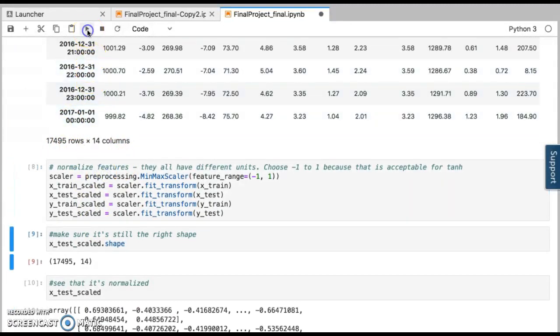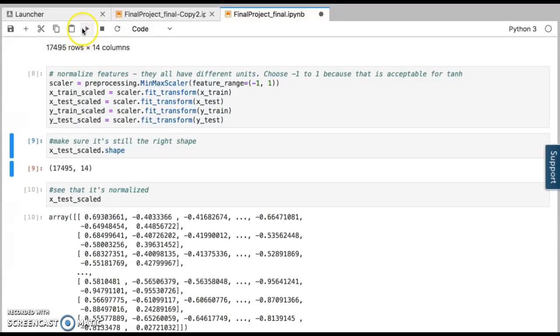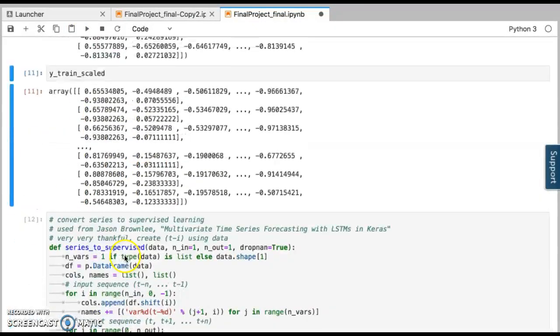Now we're going to normalize the features because they're all in different units. I used range -1 to 1 because that was good for tanh. Still the right shape. Now we're going to normalize it and view it. Take a look.